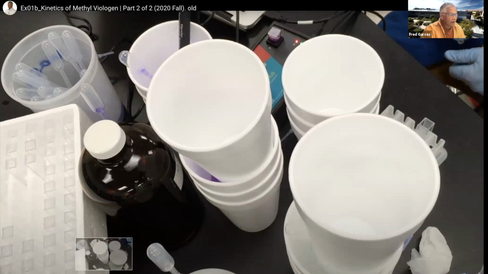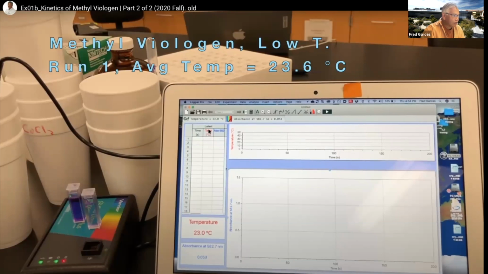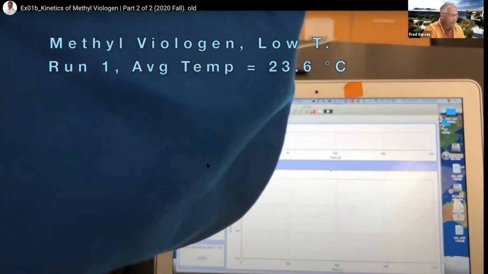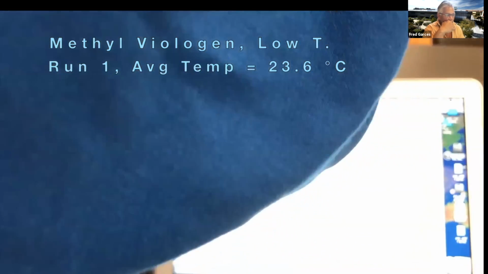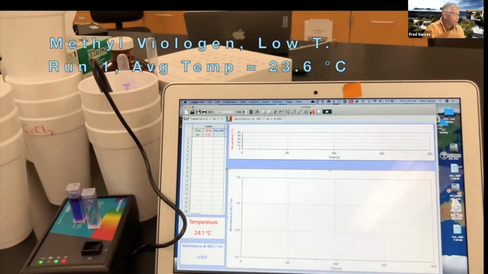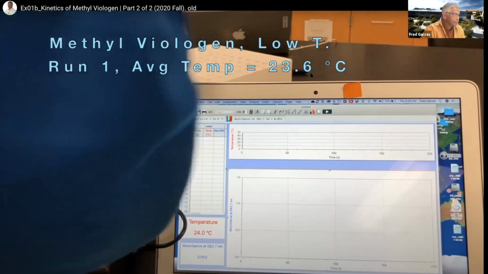And here I am just waiting for that reaction to occur. Now I'm ready to run, and notice the temperature. It's right here. Okay, you'll be able to read the temperature in the Logger Pro data. And now I'm going to go ahead and start the experiment. 23.6, first run.